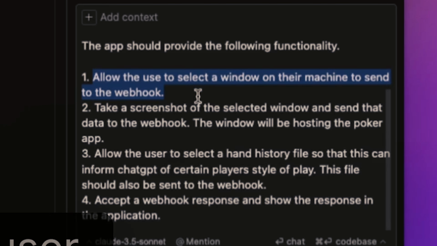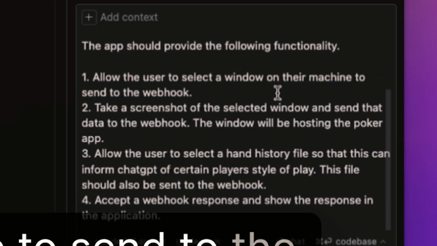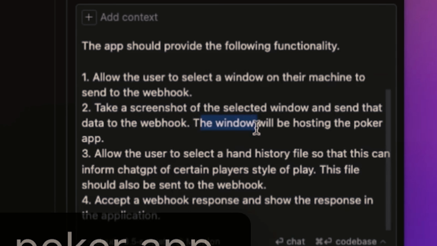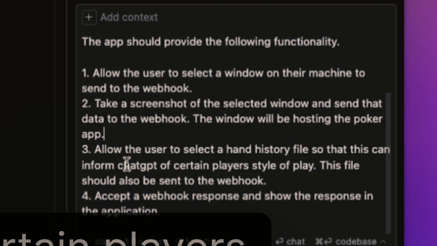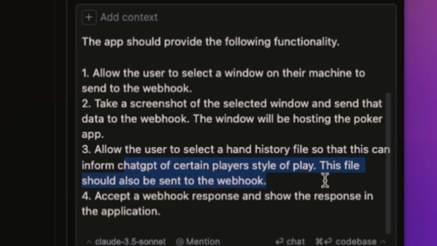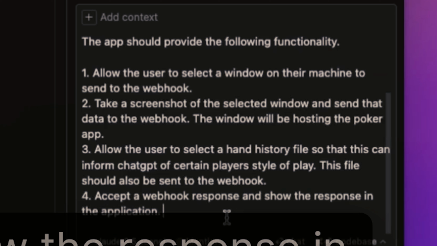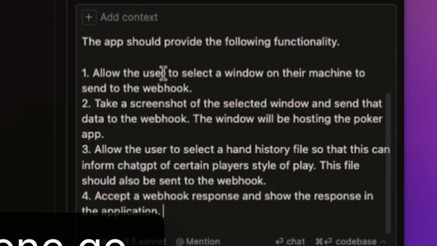1. Allow the user to select a window on the machine to send to the webhook. Take a screenshot of the selected window and send that data to the webhook. The window will be hosting the poker app. 2. Allow the user to select a hand history file so that this can inform ChatGPT of a certain player's style of play. This file should also be sent to the webhook, and accept a webhook response and show the response in the application. So that's a lot to ask all in one go, but let's give it a go and see what happens.